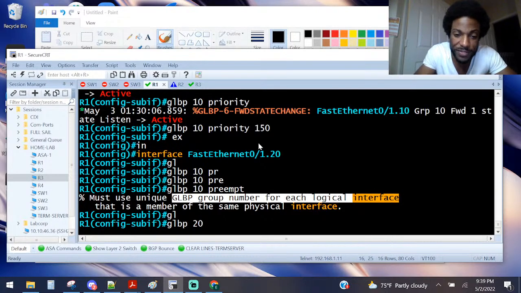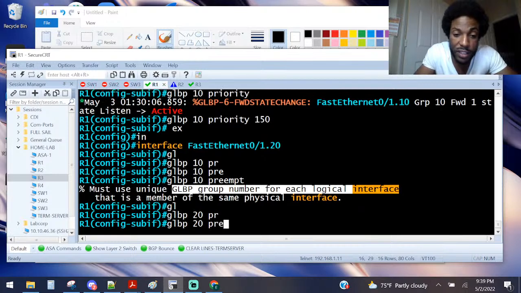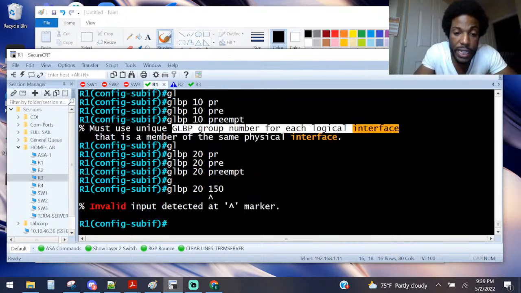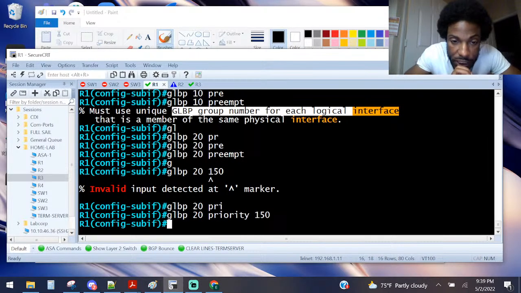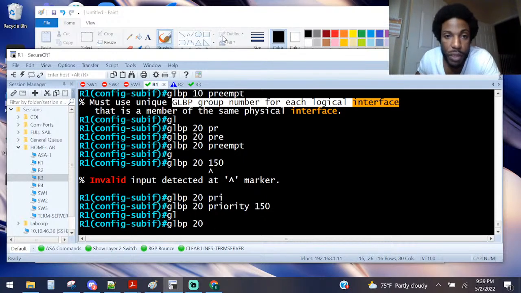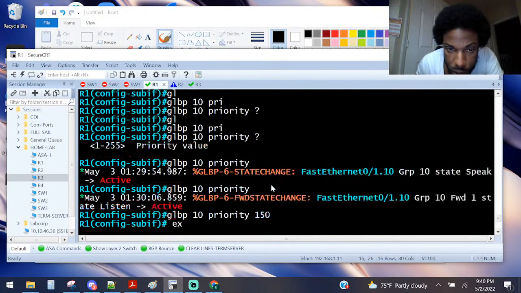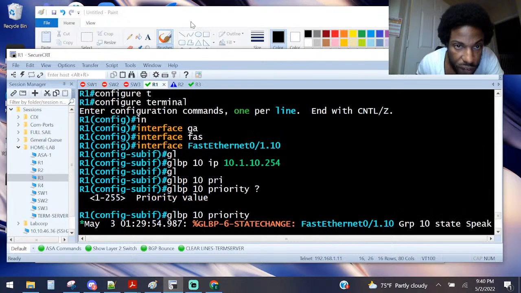Preempt. And then we want to set the priority to be 150. So GLBP 20, 150. And then, oops, we have to do priority first. Priority 150. And then what else did we want to do? We have to give them a virtual IP address. GLBP 20. What's the virtual IP they said it was going to be, for DLS router 1? The virtual IP address. We gave him the virtual IP of 10.1.10.254.